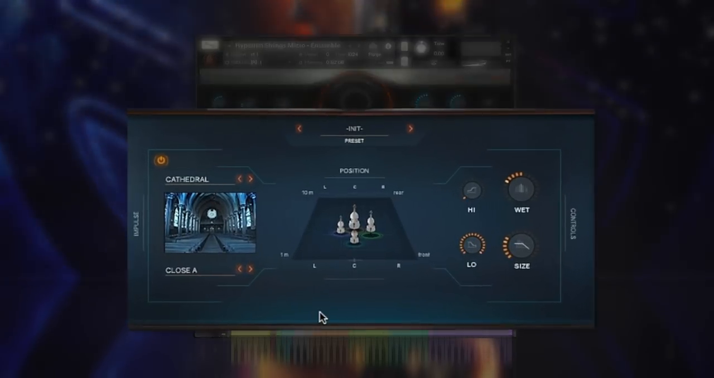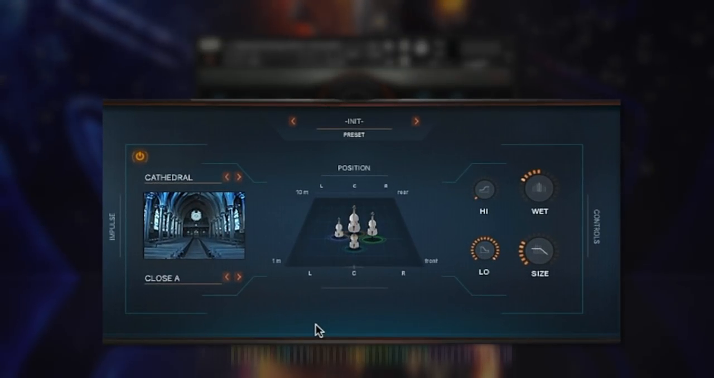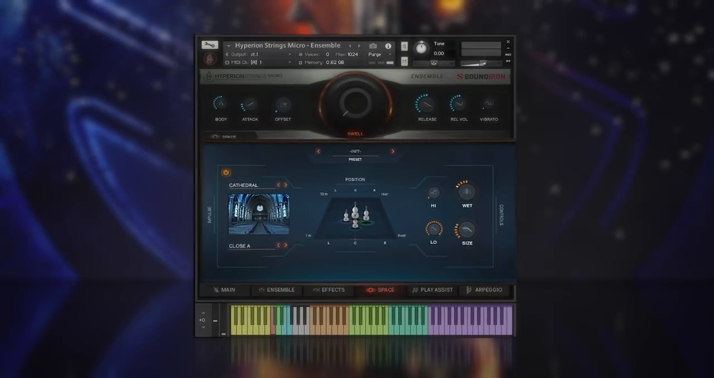The space panel provides convolution reverb and a stage position mapping. This feature gives you the ability to place and position the strings in a huge variety of different environments and even create otherworldly atmospheric and ambient special effects. The possibilities are nearly endless.